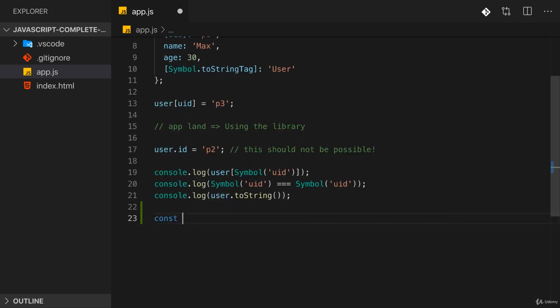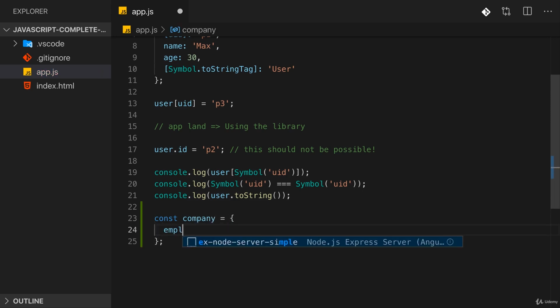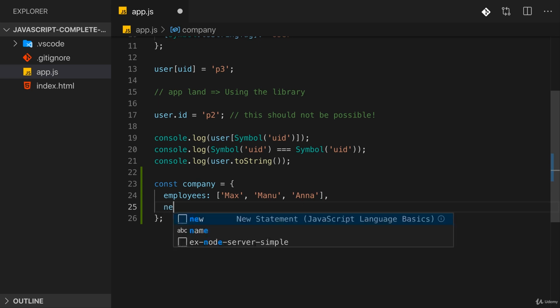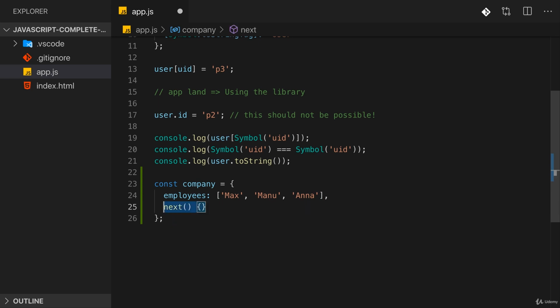For that, let's say we have another constant, company, and that holds an object where we have employees. And there I got Max, and I got Manu, and I got Anna in there. Now this is a regular object. We make it iterable, or we turn it into an iterator, you could say, by adding a next method here, which we can add like this. Now, the name has to be exactly next. Now, in this next method here, we then should return an object where we have a value property.